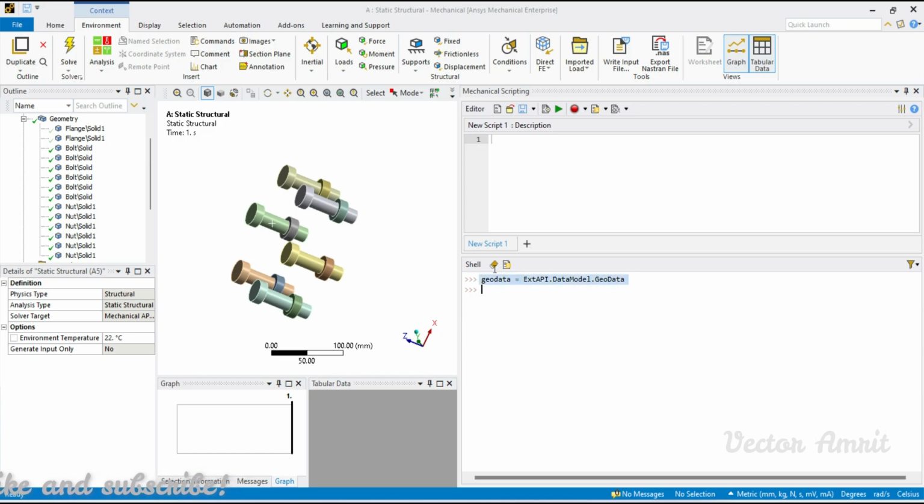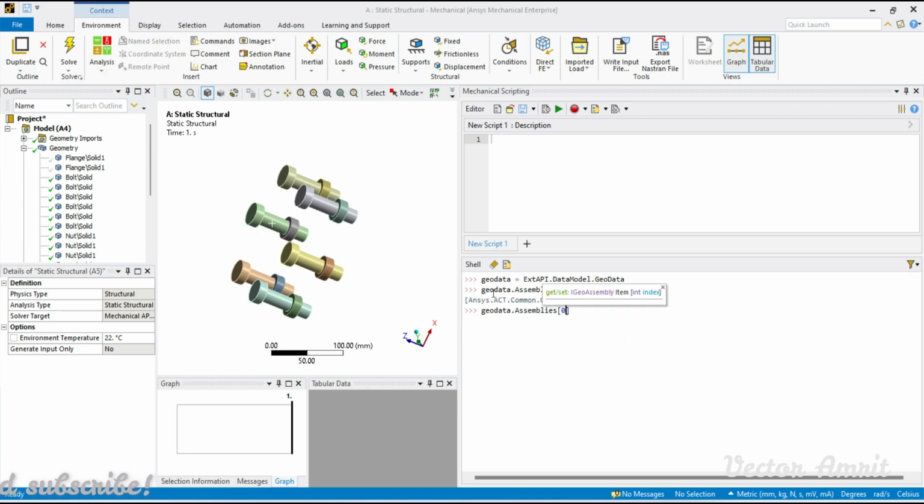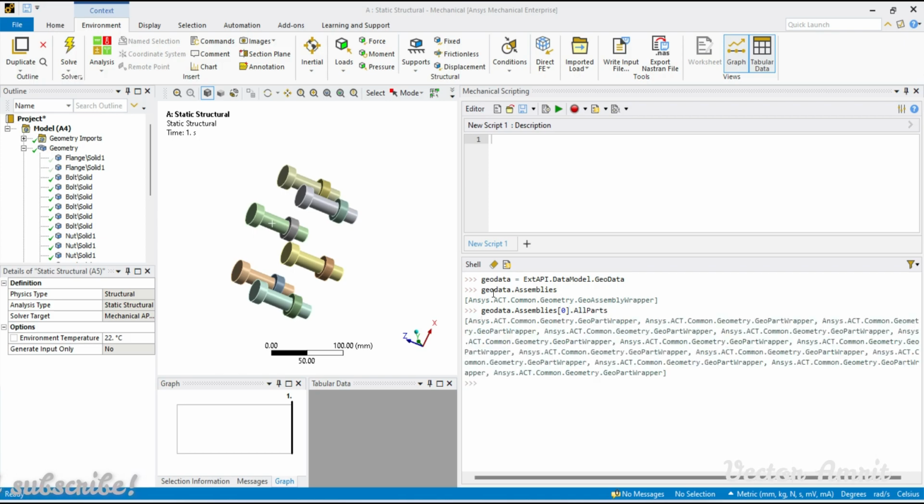So I know that my geometry has only one assembly, which is geometry. So I can just call geodata.Assemblies. You will see I have only one assembly, so I will call this [0], and then all parts. So you will see these are all the parts that I have. Now it is important that first you will have the part name, and then you will have the body name. The part name is bolt and the body is solid. I don't have a multi-body part, so everything is a one-to-one mapping.